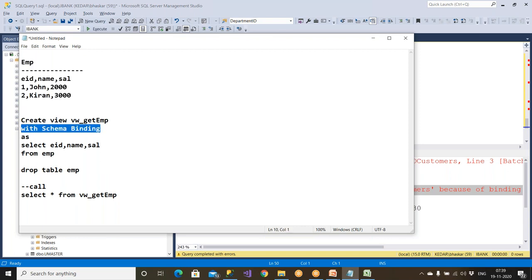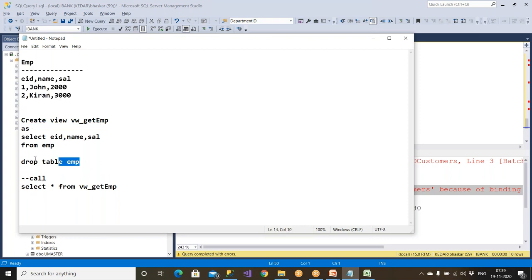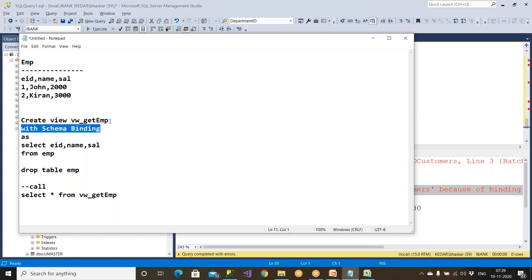If there is no schema binding clause, what will happen? If I execute this successfully, the table will get dropped. Clear? And if I then execute the view, it will say this employee table is missing. Clear? If you don't have a schema binding clause, you can drop the table, but you should not, because this kind of thing should not happen in databases. If that is the case, you have to go in for the WITH SCHEMABINDING clause for the view.